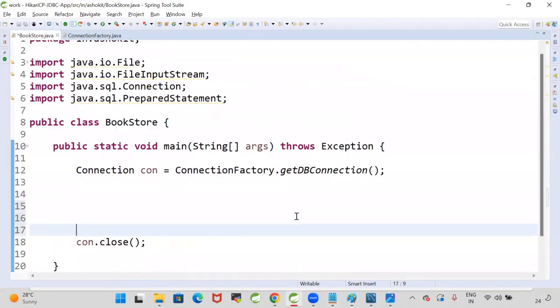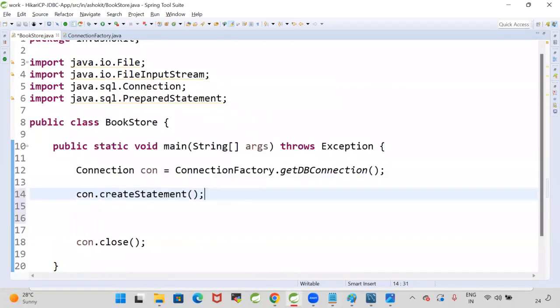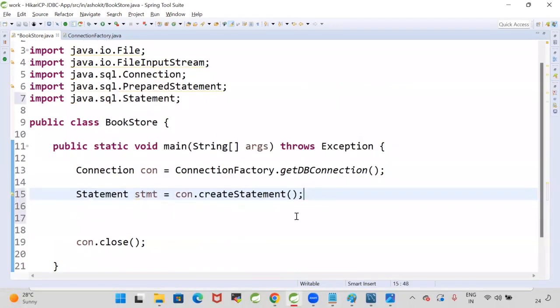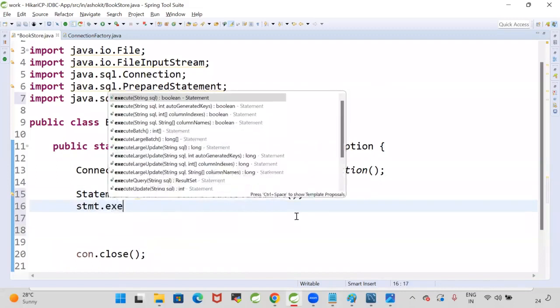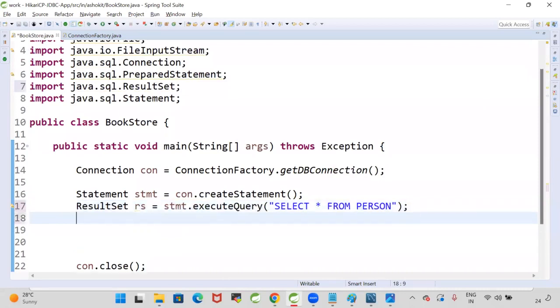So how to retrieve the data from the table? Can I go for statement? con.createStatement. What is it giving me? Statement object. statement.executeQuery. What is the query? Select star from person. Okay. Now, what is the return type of executeQuery method? The return type of this method is ResultSet object, that is rs.